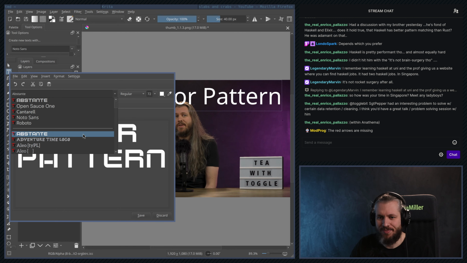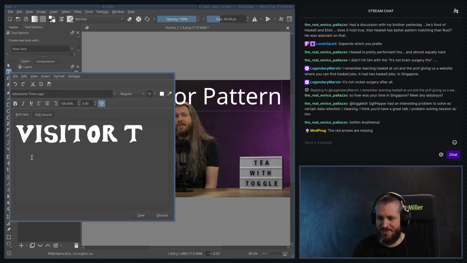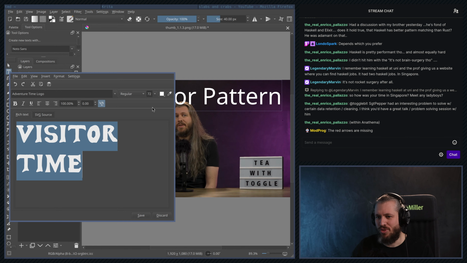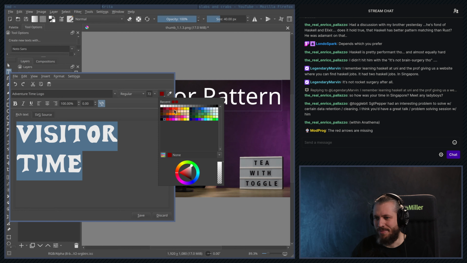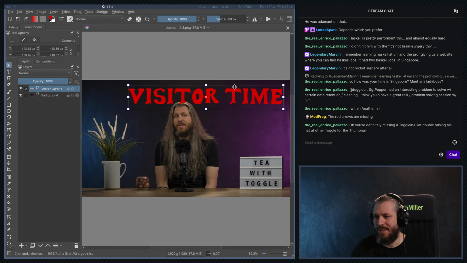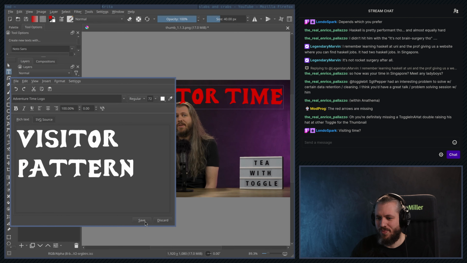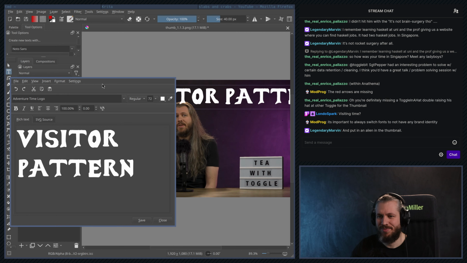Ooh, Adventure Time logo. Oh my god, it should say visitor time. In red. Can we? Nah, that's too. We need like a brighter red. Forget that. Okay, visitor pattern. There we go.